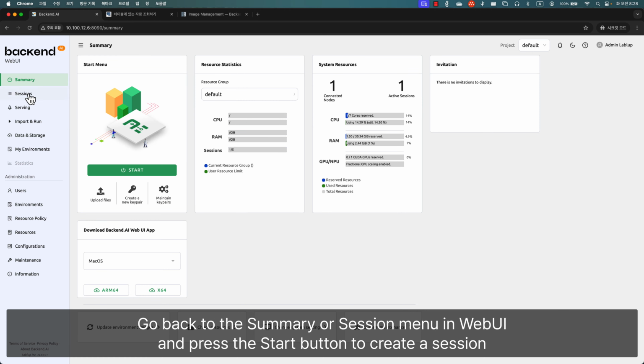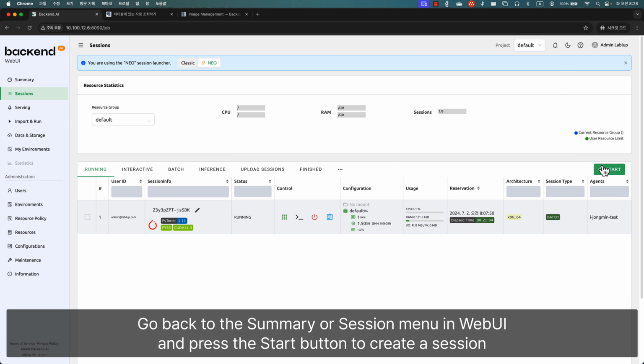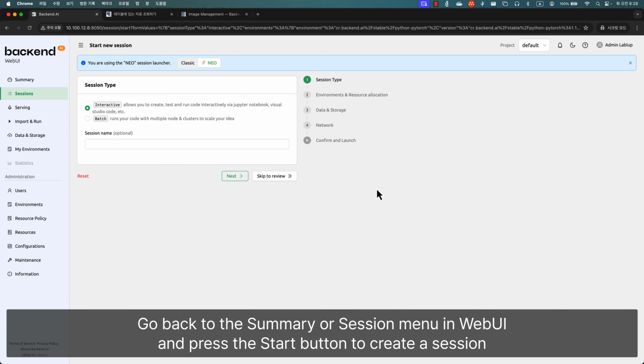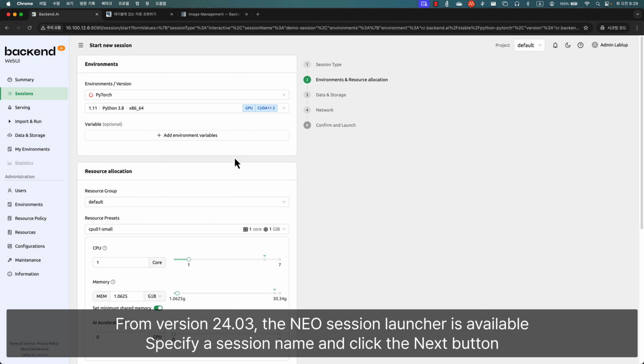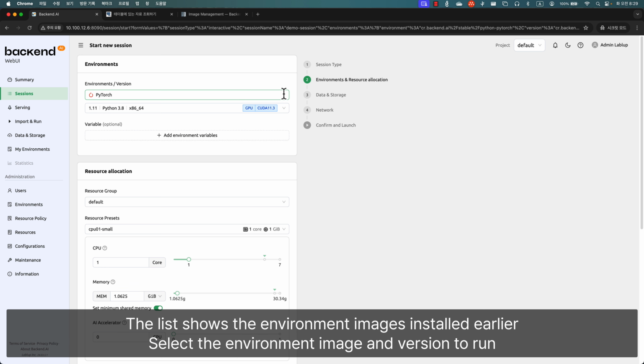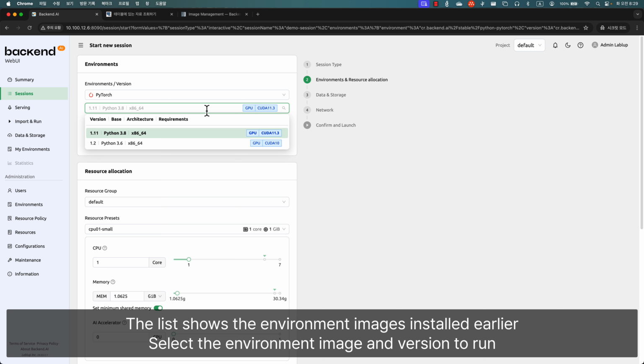Go back to the summary or session menu in the web UI and press the Start button to create a session. From version 2403, the Neo Session Launcher is available. Specify a session name and click the Next button. The list shows the environment images installed earlier. Select the environment image and the version to run.